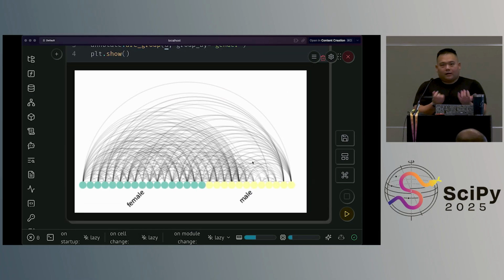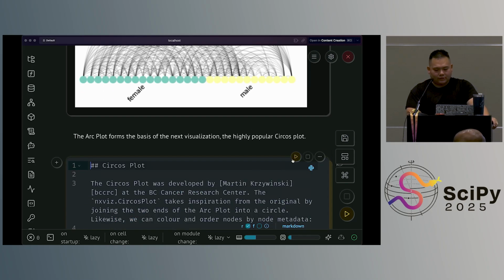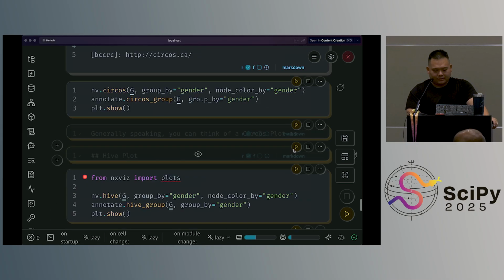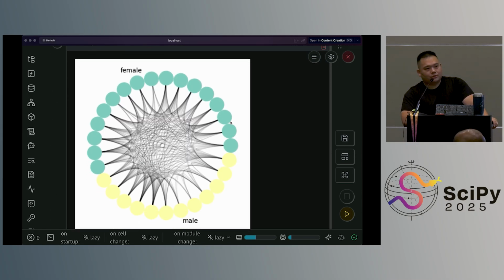If you imagine the arc plot as being like I order my nodes along the x-axis and then I take the two ends of the arc, like the horizontal axis, and join them together, then what we get is the Circos plot. And the Circos plot looks something like this. Super beautiful, right?